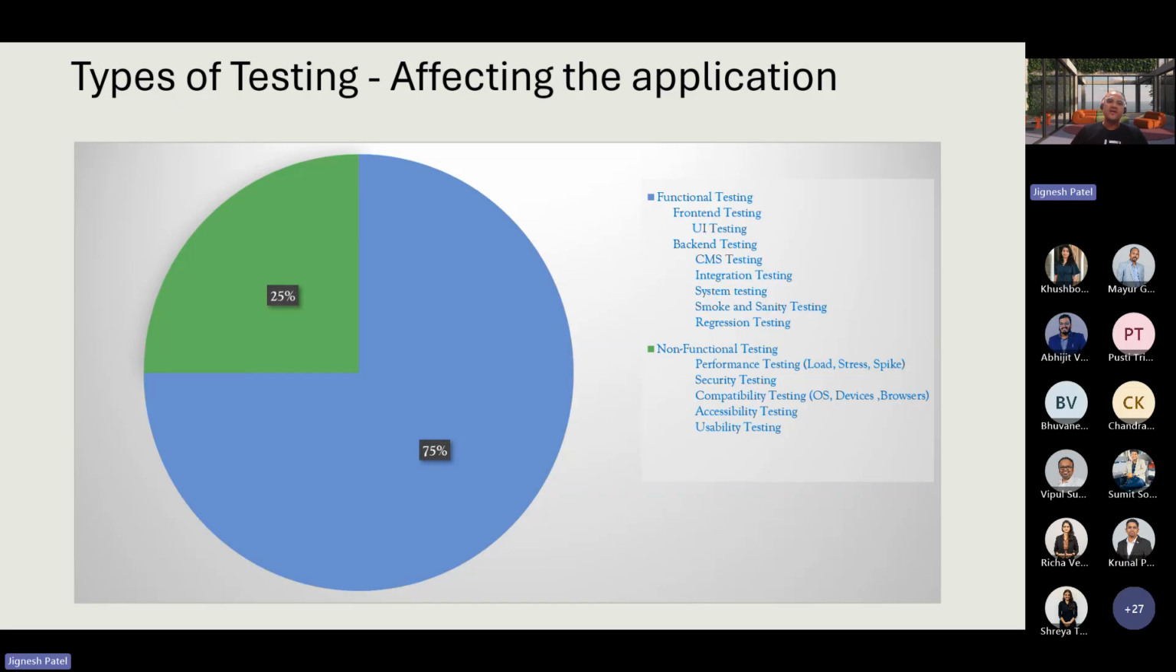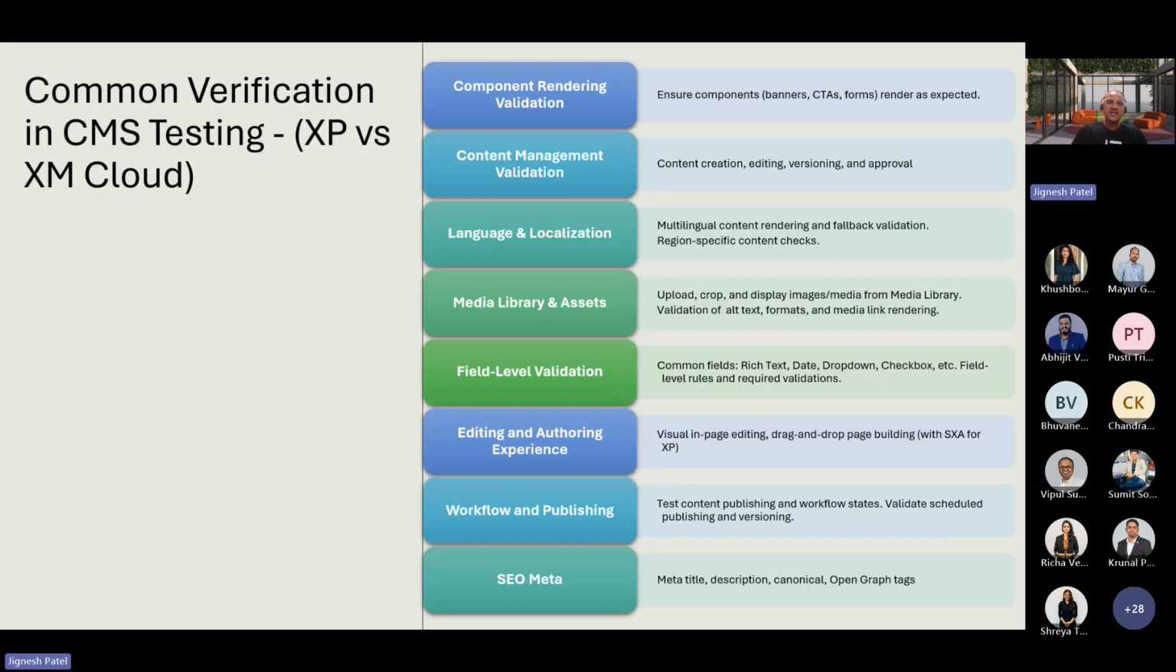So these are kind of the standard. This 75 and 25% division is actually based on the current information available on the website, but the division which I have made for other testing is not as per the standard. So just for understanding, I have made it for everyone's reference. So let me go deep dive into the part of it.